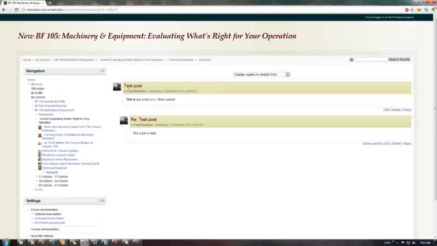And you can see here is the discussion now. It has a test post and a reply to that. It's presenting these posts in nested form. You do have some options to change the way the displays are presented.